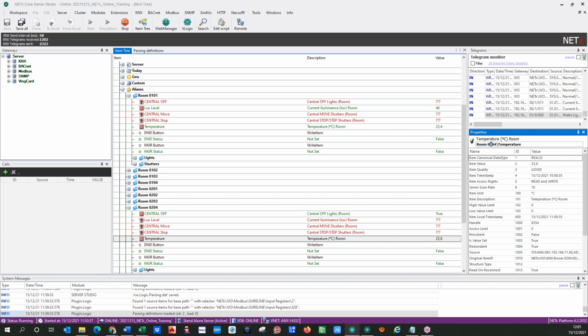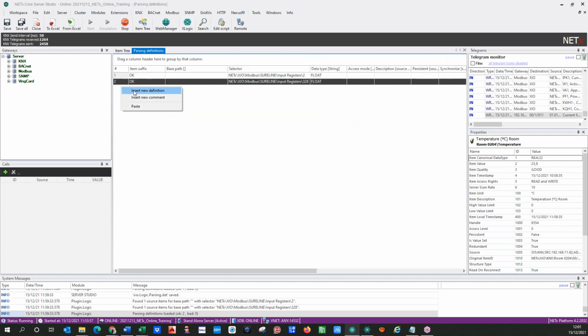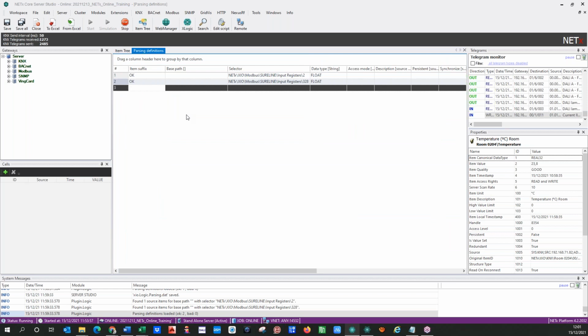So this intermediate number is 1, 2, 3, or 4 if you have 4 floors, and this room number also from 1 to 4 in this case. So we need to define this variability of this item ID, and the only thing to do is only one definition in the parsing definition, and that's okay. So let me do it for you. So the example should be, okay, the suffix, let me put in this case Fahrenheit to indicate what I'm doing.